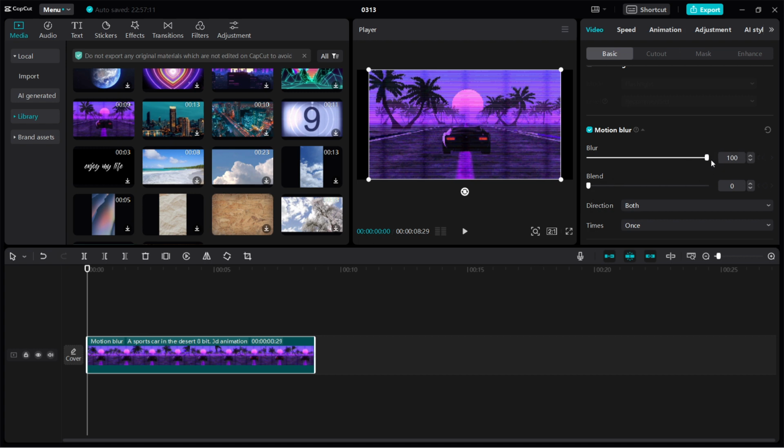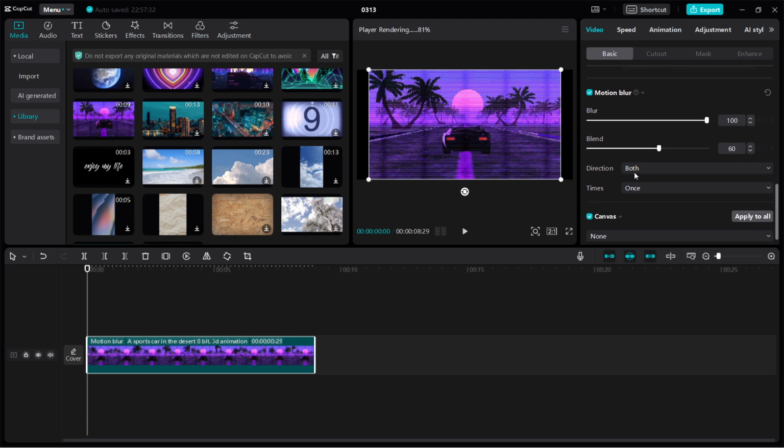Now you can select how much blur you want. As you can see, in my case, I want it to be at 100%, so at 100, and then you can select how much blend you want it to be. So in this case, I'm going to put a blend on 60. And as you can see, it starts processing and goes fast or slow depending on your laptop specifications or computer specifications.